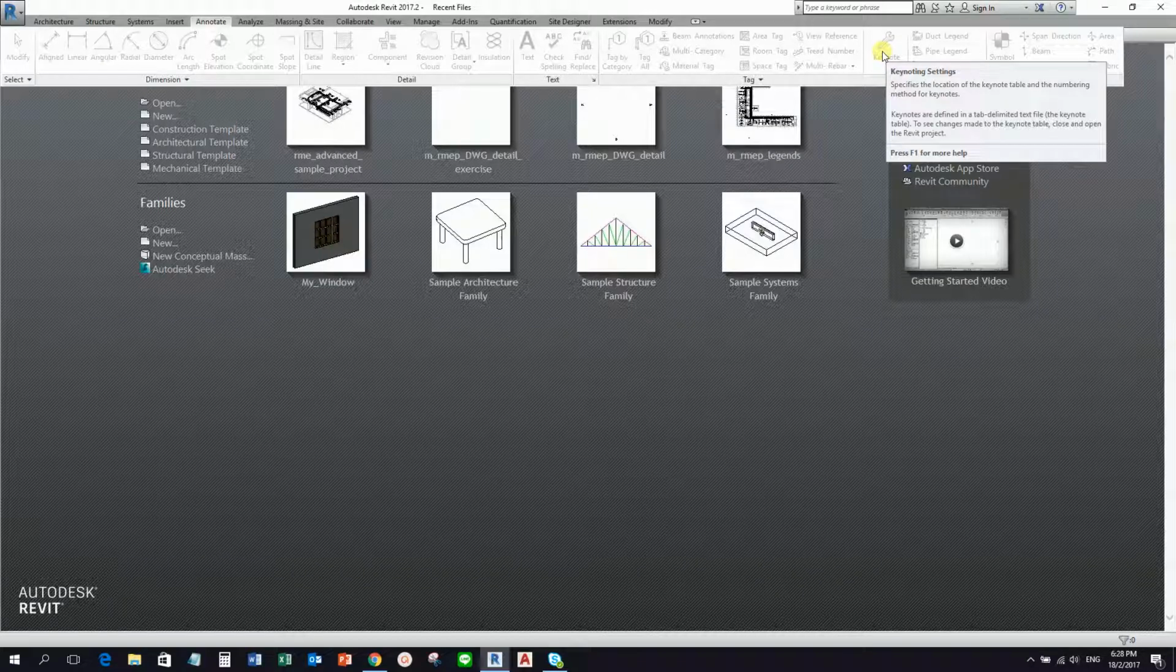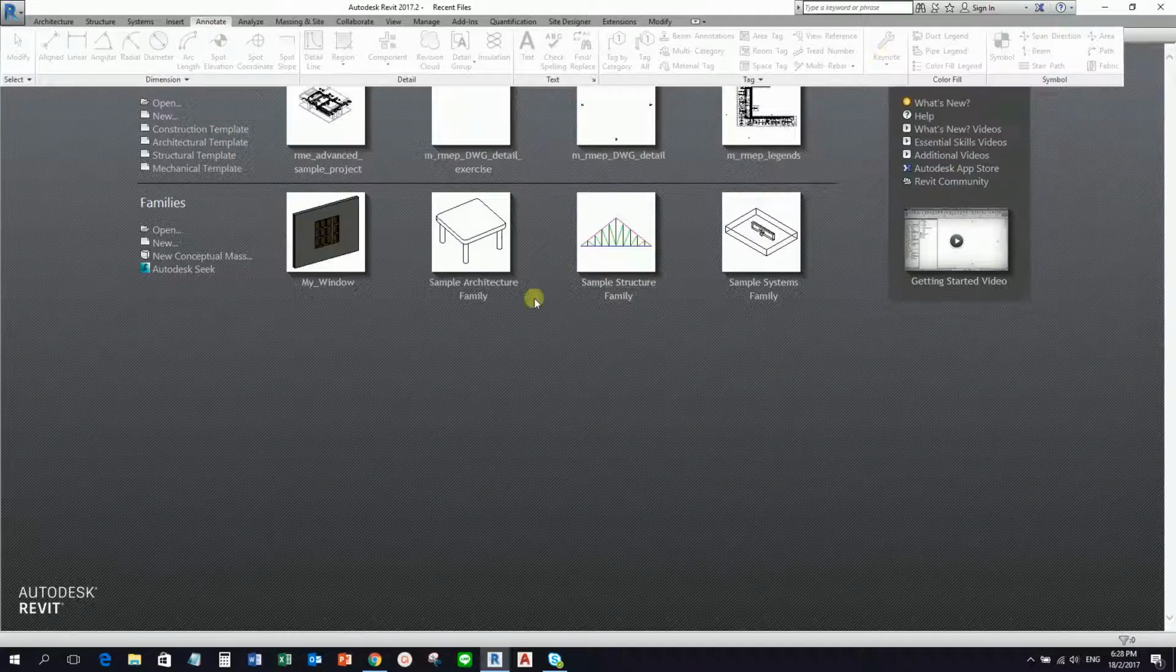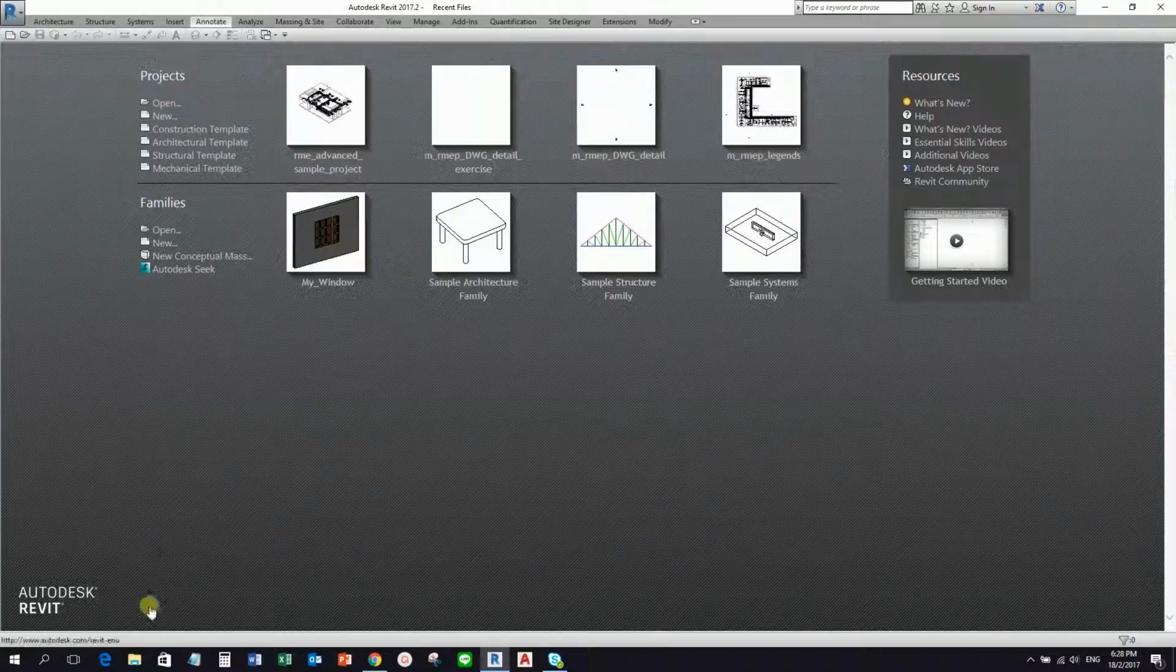The default keynoting data provided in Revit, which is what I'm going to show you later, is based on the 1995 Construction Specification Institute or CSI MasterFormat system, which uses 16 divisions to organize construction process and materials. It is widely used in the United States. So I'm going to show you where that is.